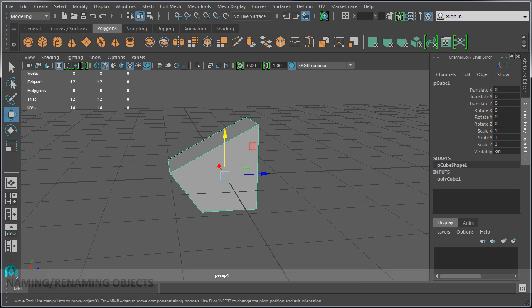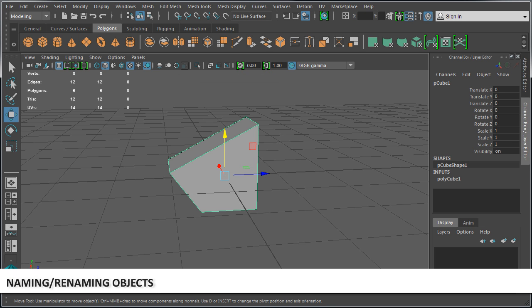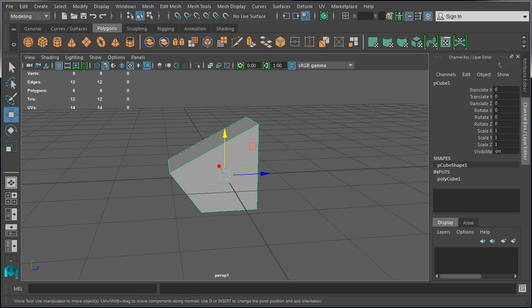And the last part of this video, I'm going to show you how to rename objects. This is going to become very important when you have multiple objects inside the scene and you want to organize your scene. Also, some game engines will pull the name of the object that you have inside Maya and use that name to import into a game engine. But overall, naming objects inside Maya is good practice.